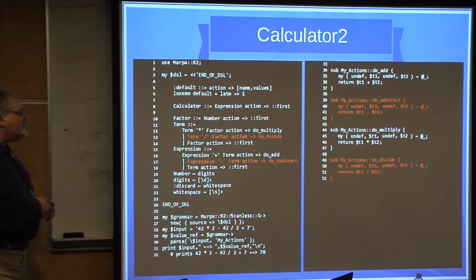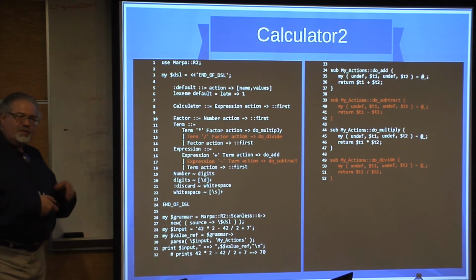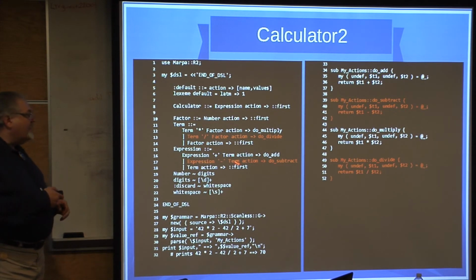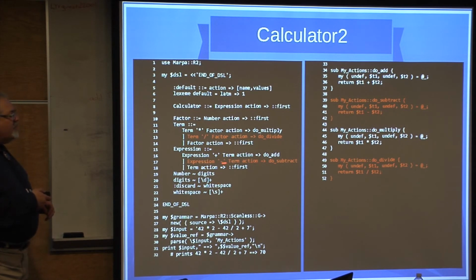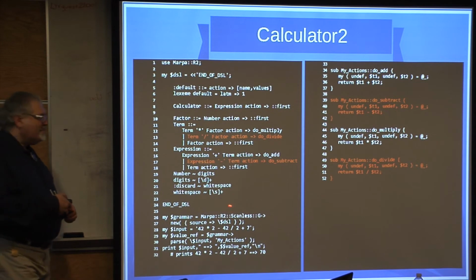And I think what's exciting about this is you can imagine how easy this is to extend. You could add bitwise operators, you could add all sorts of things. And you could add unary operators too. And so you could build it up to the point where it's as sophisticated as Perl itself.